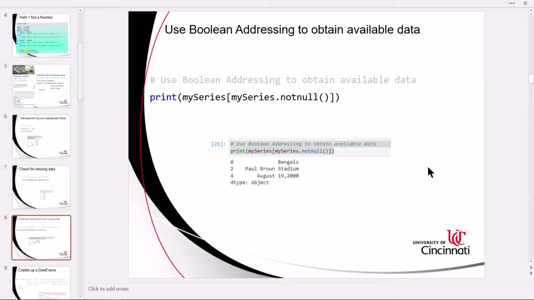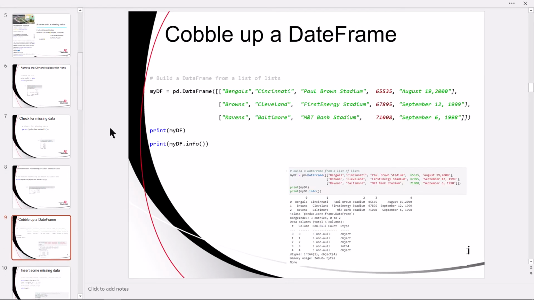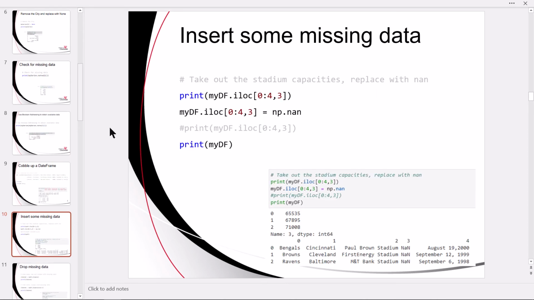Back to the slides, we have created our data frame. In slide 9, we have taken out, in slide 10, the capacities. So we got a little bit confused and we decided the capacities shouldn't be in there anymore. We still want the column, so I'm not removing the column on the data frame. I'm just replacing the data with NaN, simply as an exercise to show that it is possible to do this.